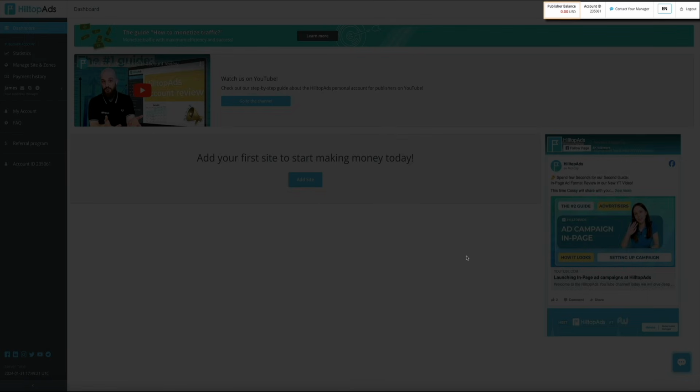Starting on the left, your account balance will display here. When you start earning revenue with your ads, you'll see your total balance here. Next to that is your account ID. Then there's another way for you to contact your account manager. And we also have the language settings. And by clicking this button, this lets you change the language being used throughout the platform. Finally, you can log out of your account here if you need to.